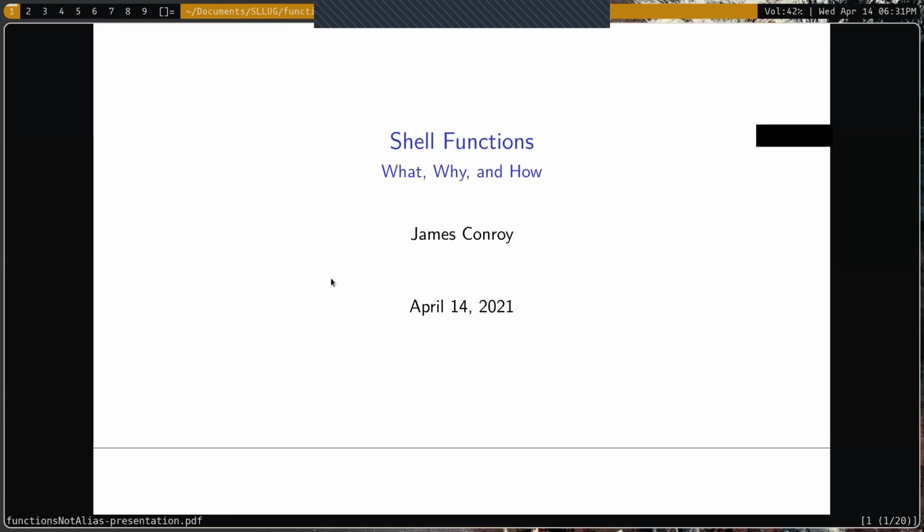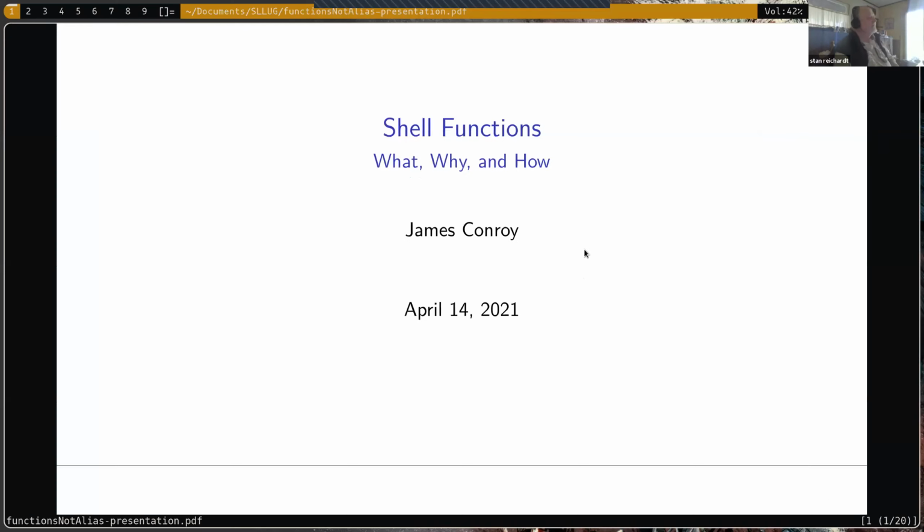So with that, I will turn it over to James Conroy, who is our speaker for the basic tutorial session tonight. And he's going to tell us all about creating functions in the bash shell. So James, over to you. All right. Can everyone see my screen? Yes, sir. Fantastic.